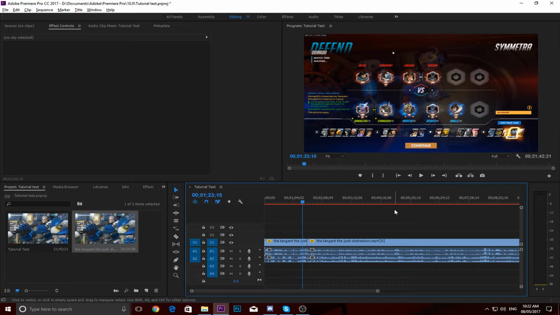If you're not familiar with the shortcuts, then just hit the select tool, which is right at the top there, and the razor tool is that there. Okay, the razor tool is C and the select tool is V. They're literally right next to each other on the keyboard.